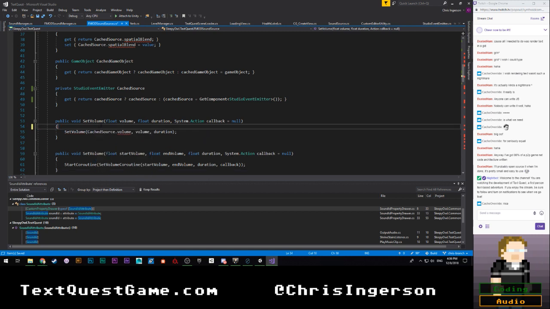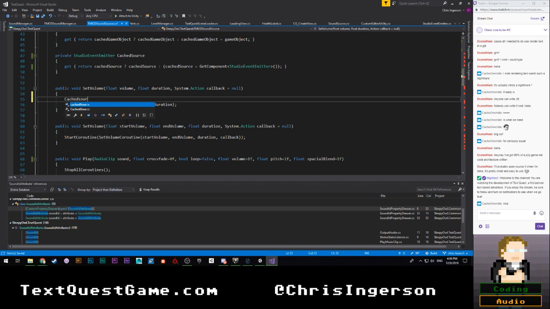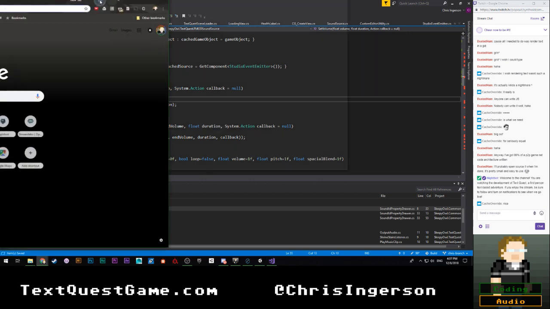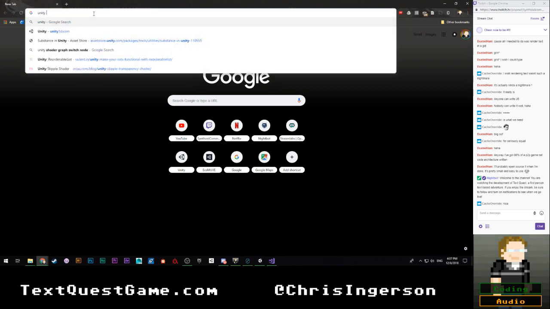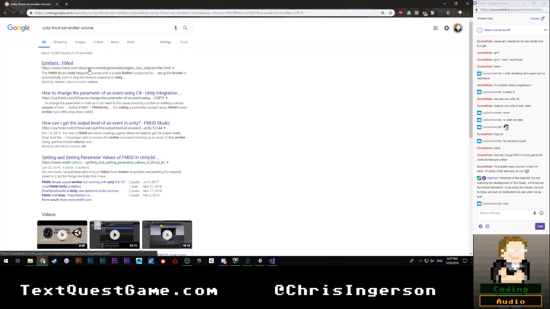So I'm not really sure what I can do with this then. Cache source dot volume. That's not really going to give me anything. So, yep, there's nothing there. Let's see. I'm going to look this up real quick. Set emitter volume.